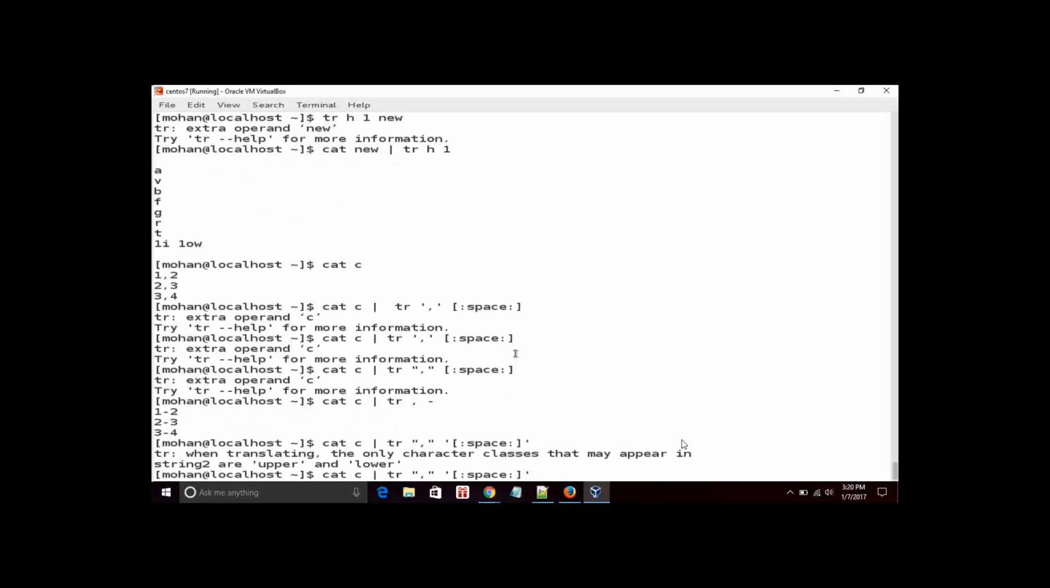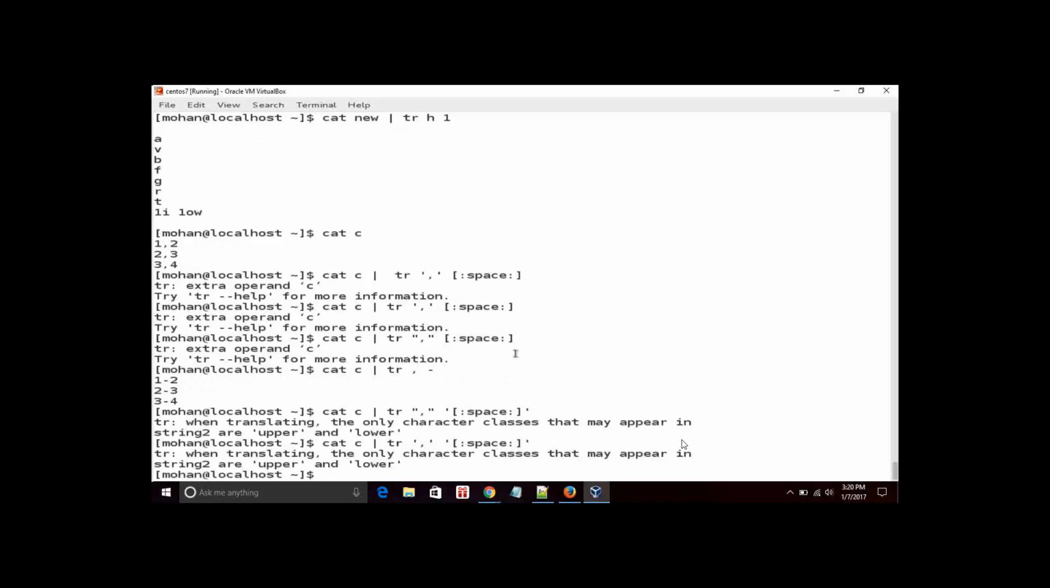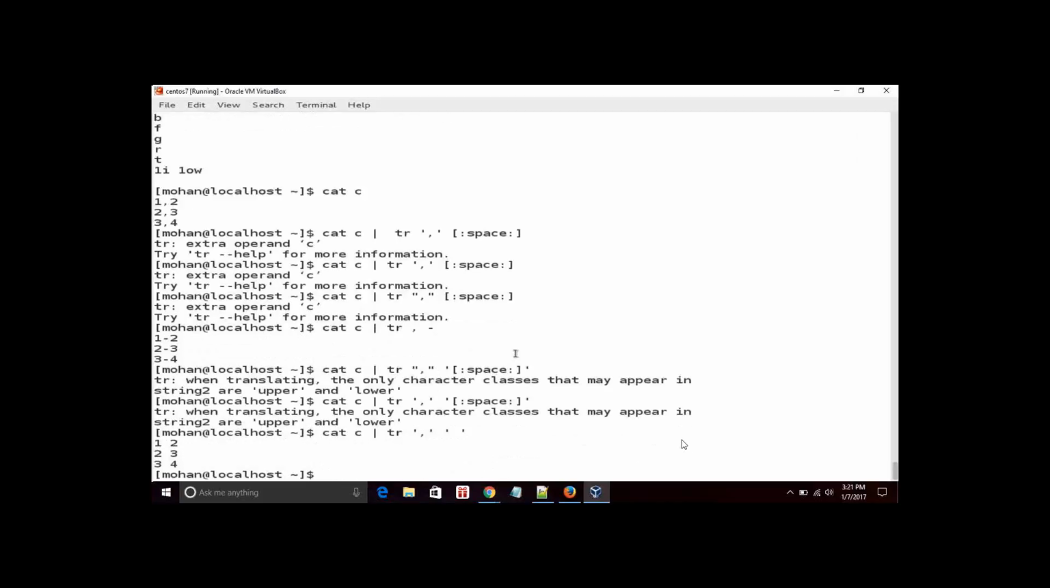Do comma. You just need to use single quotes everywhere, no double quotes. Try this. Enter. It's still not working, this space syntax or something. Instead of the square brackets, give just space. Remove the entire thing and just give the space. Enter. Now it's working. Simple.